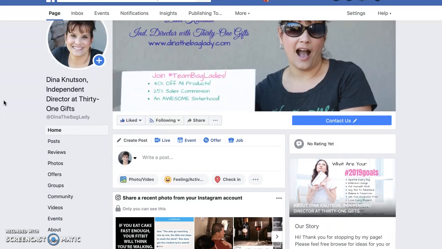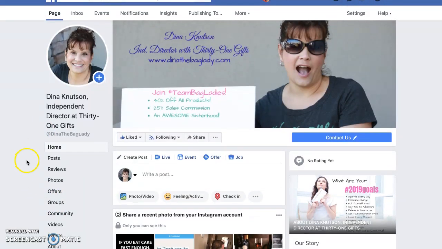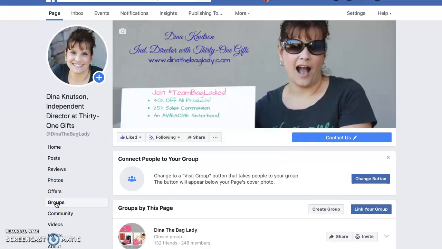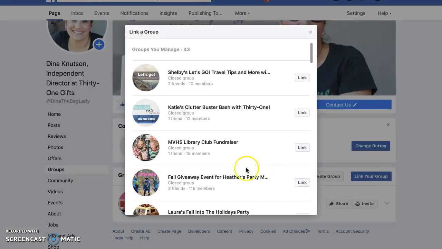So how do you link your customer group to your business page? Very simple. On your business page, one of the options on the left is groups. So you're going to go to groups. Now you can see I have linked my closed group, but I'm going to show you. So you would just say link your group. And then these are parties that I've had. So I would click link.